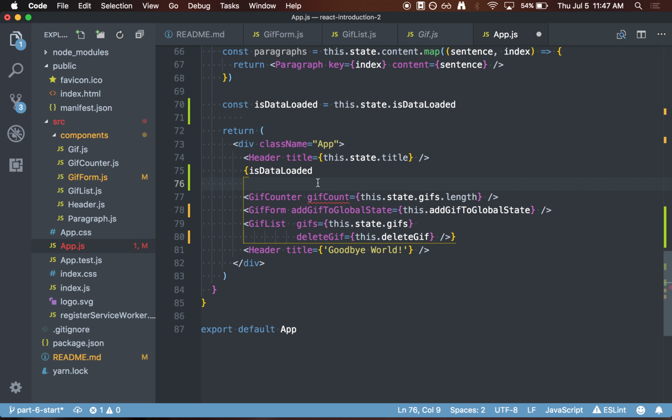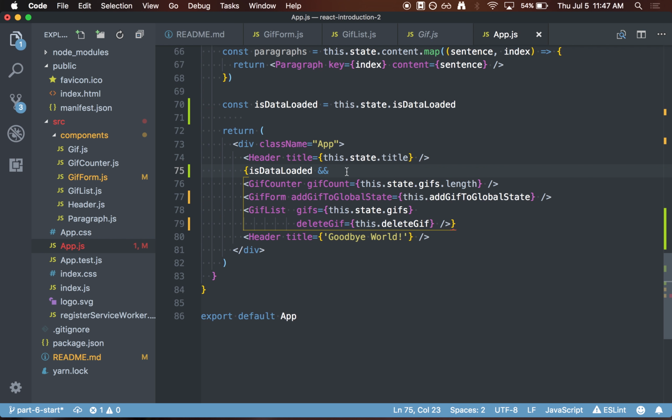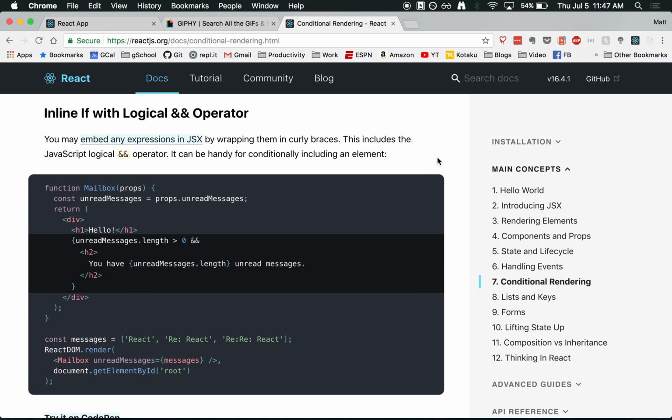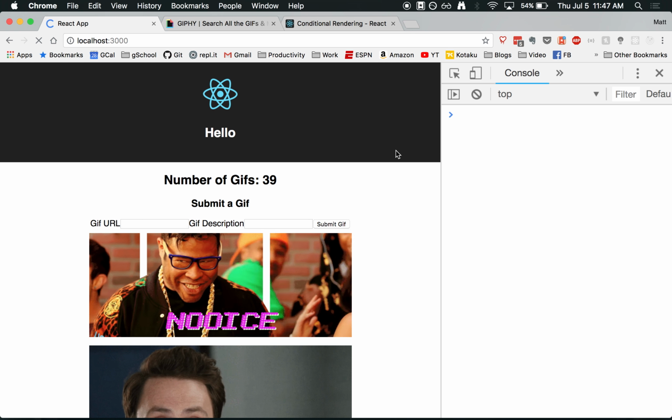So let's do it like this. It doesn't matter where you put this because of white space. I don't know if I like it there. I'm just going to do it like this. So if the data is loaded, and do these things. The reason why this works is this is just regular JavaScript. It just may be syntax you haven't seen before. It's basically like if this statement evaluates to true, then these will evaluate to true as well, then these will come out. If it evaluates to false, then the whole statement's false, so the components don't get rendered. And let's see what we get here. Back to the app, hard refresh.